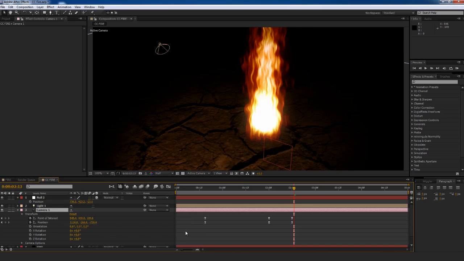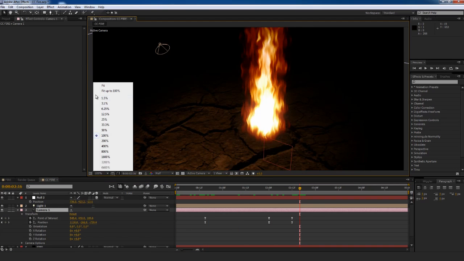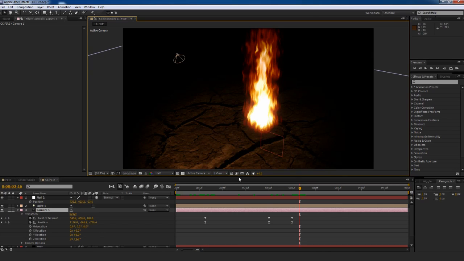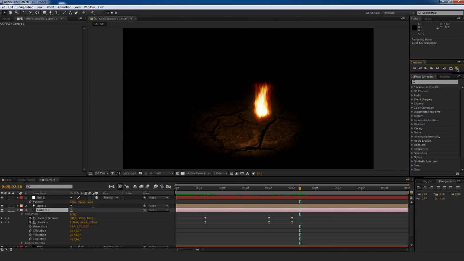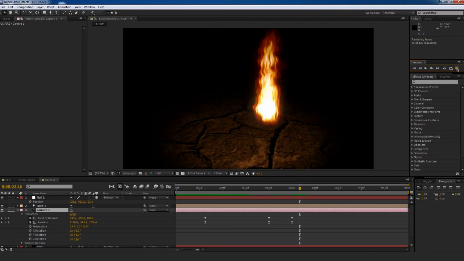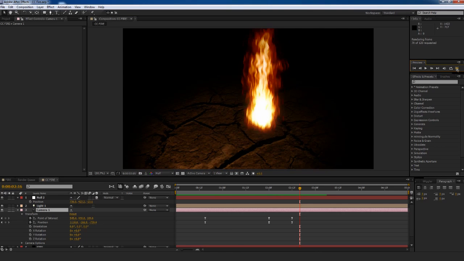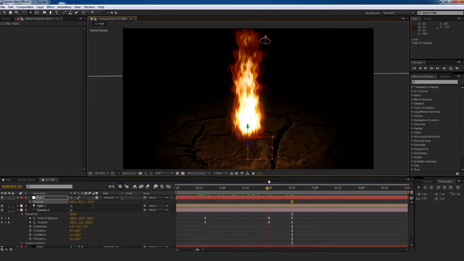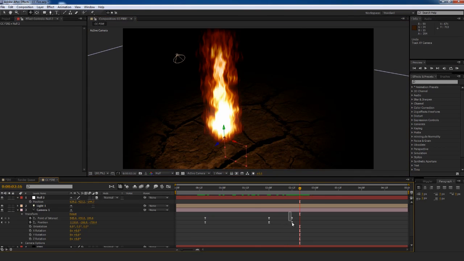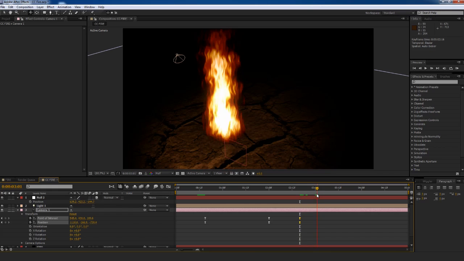We can just delete these keyframes. And we'll bring this back to fit our screen. And we'll do a quick RAM preview. And now our fire remains fixed to the floor. And I think I'm going to drag these keyframes out just a little bit more. Actually, maybe to about 3 seconds.